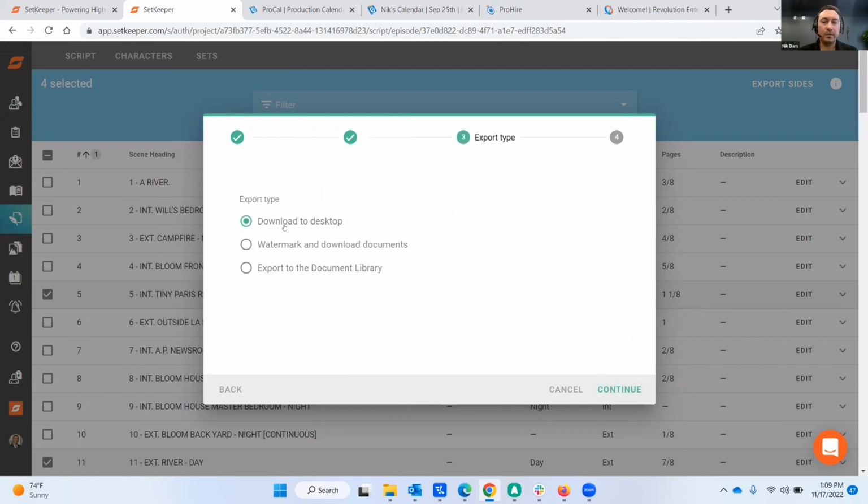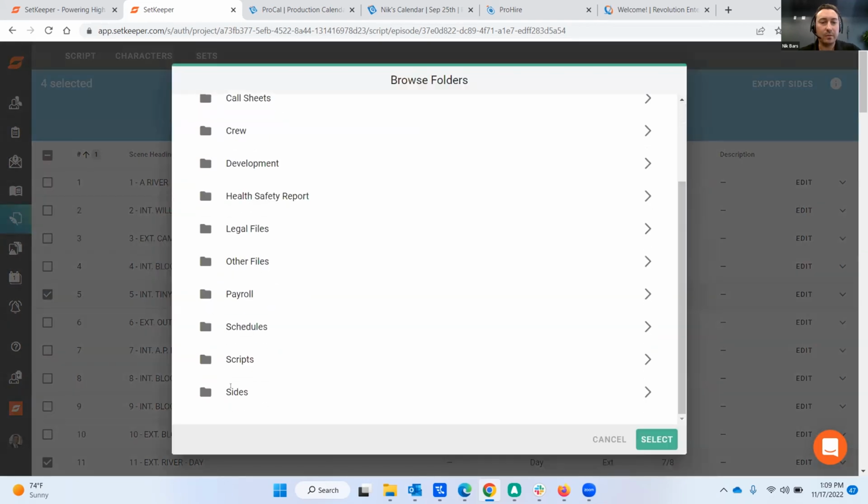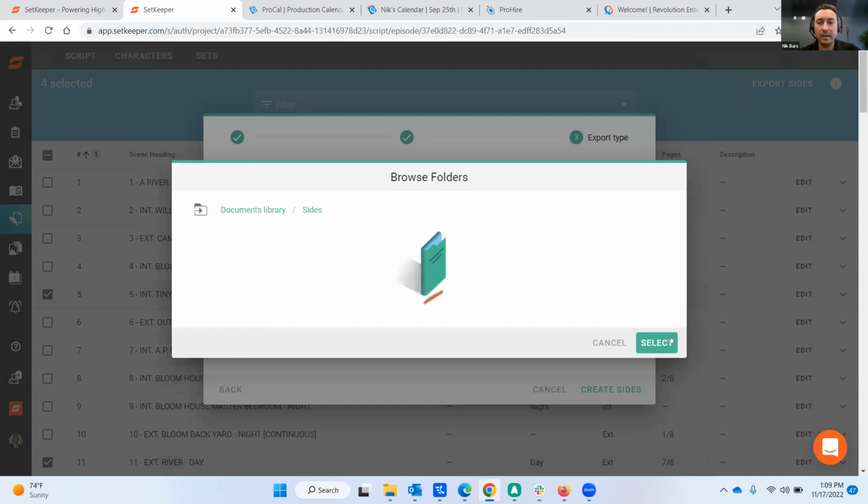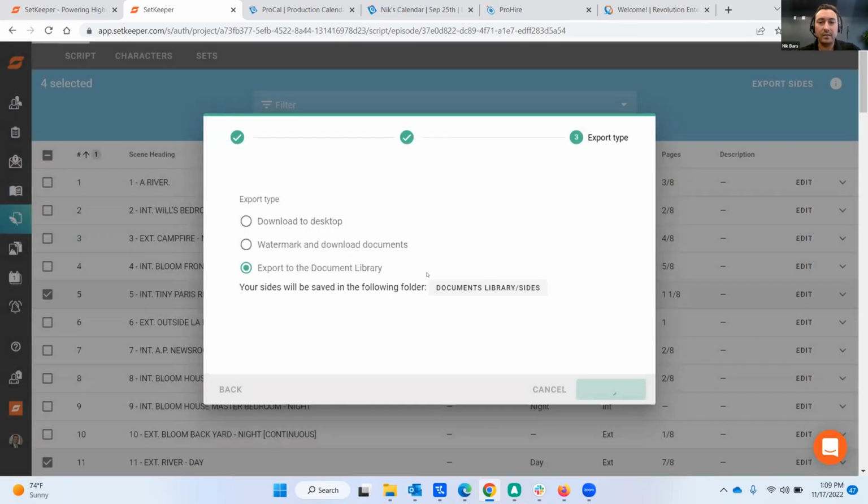Now here, of course, we understand people still like to print out sides, so you can watermark and then download. You can create the small sides here too, but I'm just going to do it this way, which is the way we advocate. We'd love to advocate a paperless set if possible. So I'm going to export these to my documents library and the folder that I've created for sides. So I'll select that, create the sides here.